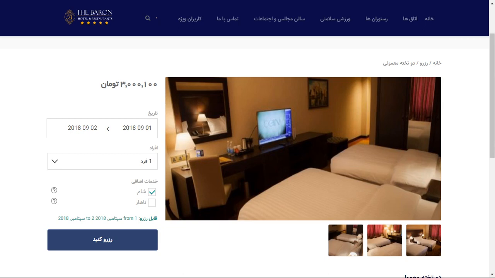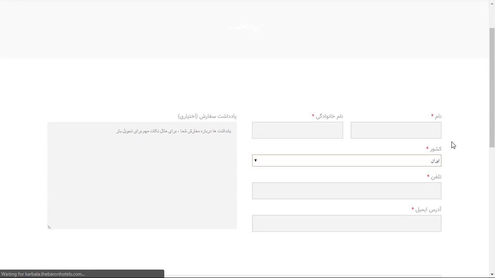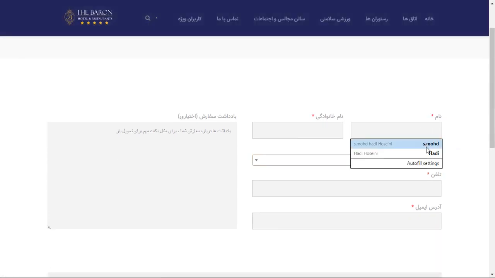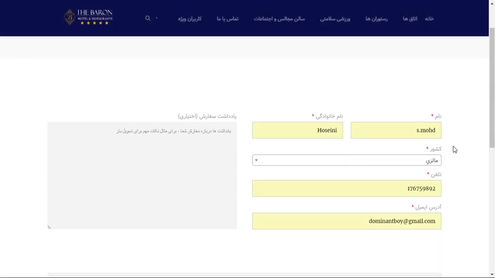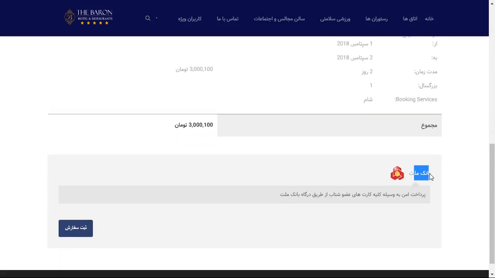Just after the basket is verified, you have to fill this form which contains name and contacts, including the email address to which the voucher is mailed. In the end, we have to click on the pay button in order to be forwarded to the Iranian bank gateway. After the payment is successfully done, the voucher will be issued and sent to the user's email address.